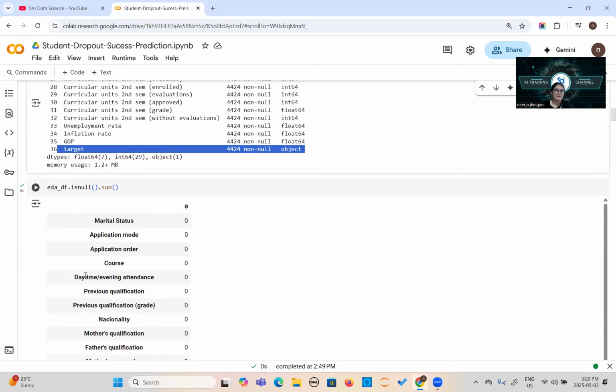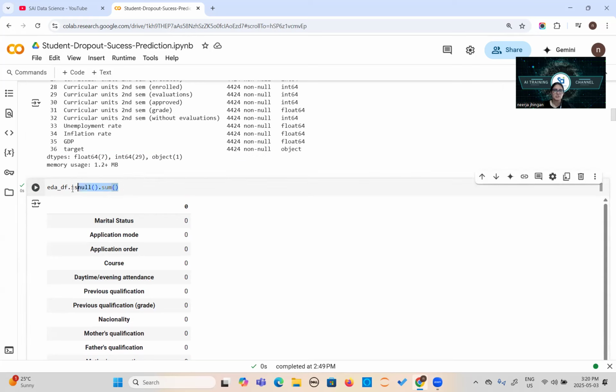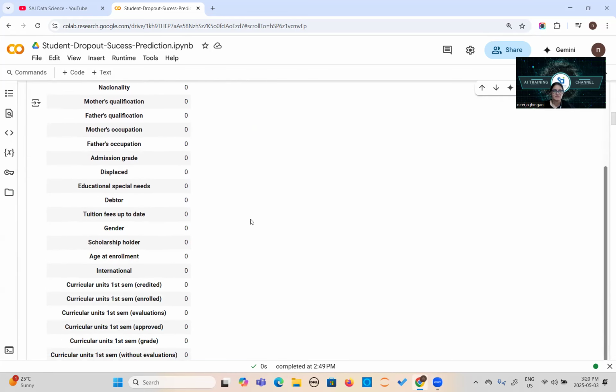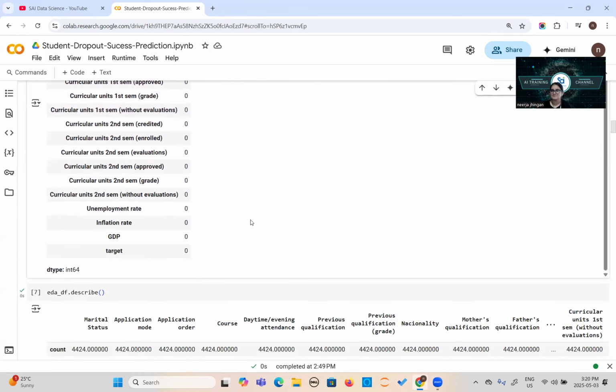And then here we have the null values. We are just checking the null values here. Okay, so we will check the null value sum. We can see there is no missing value, 0. Okay, so we don't need to worry about missing values or handling them.